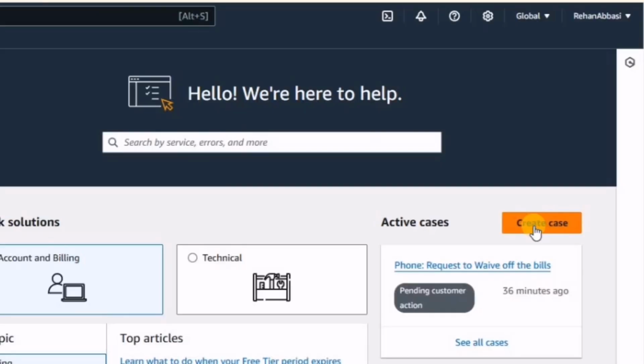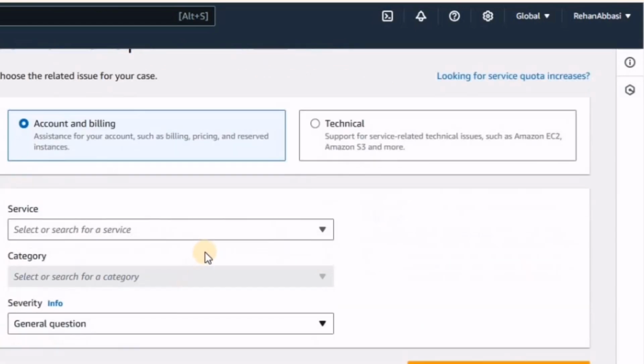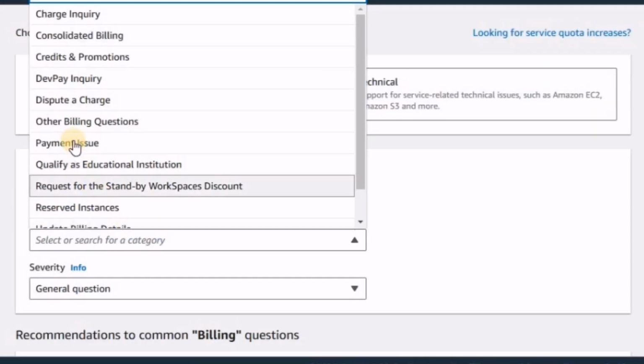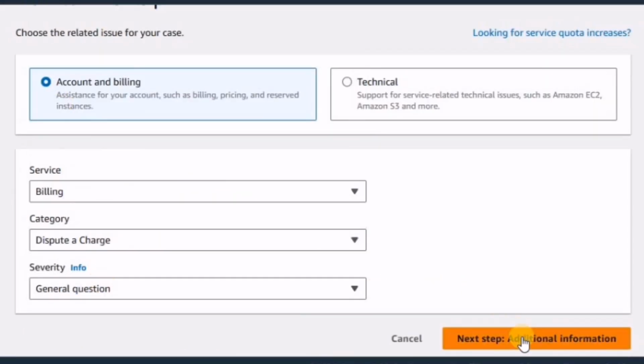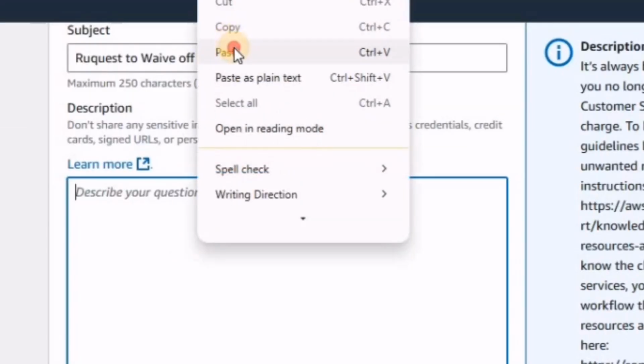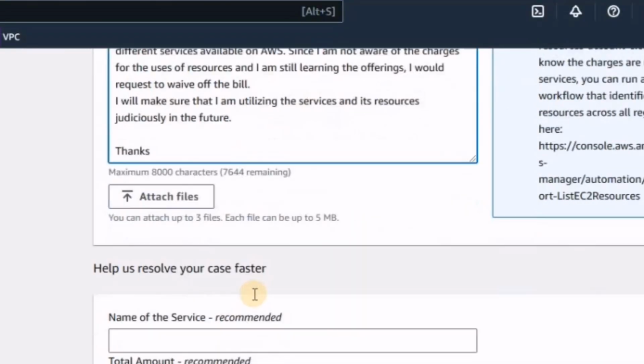Let's create a case. To do this, follow these steps. Here select account and billing, choose billing, then here dispute a charge, then click on the next. Here we'll write the subject, then the description. I will provide you this description text in the video description. You can copy that and paste into your application.